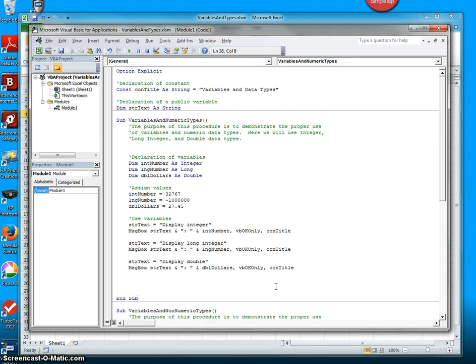Notice above the first program, I'm declaring a constant and a variable. Constants use the keyword const, C-O-N-S-T, as you can see here. Unlike variables, you declare a constant and then assign it a value all in the same statement. The variable is declared as a string data type. Its value will be assigned later.